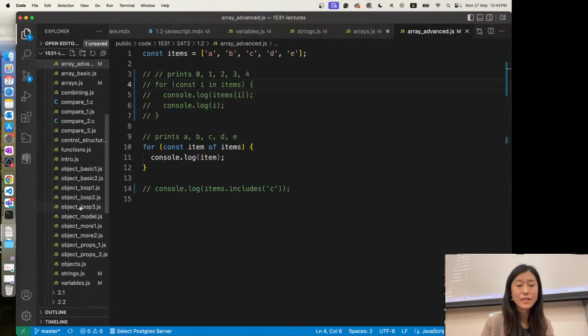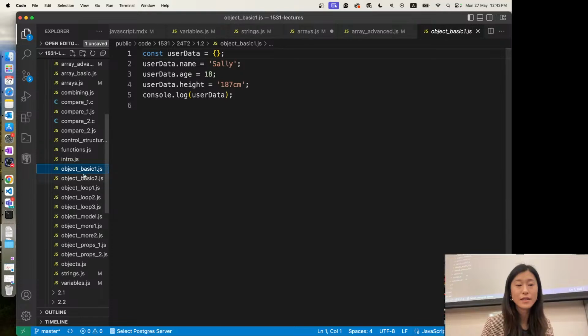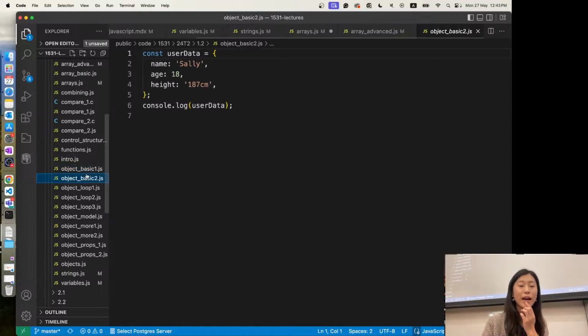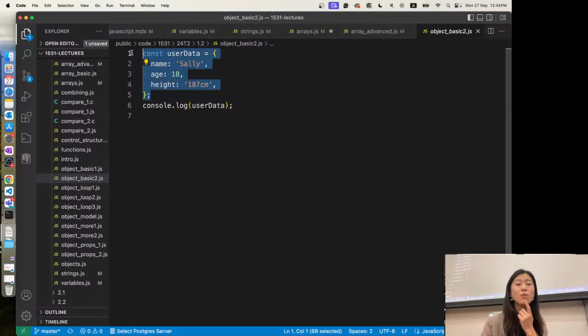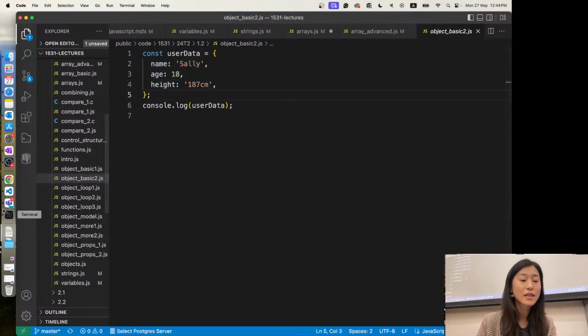Basic. So these two examples, both of them are declaring the same thing. Both are declaring user data, but in different ways. Let's try to run the second one. So this is the most common way of declaring an object. If we already know this data, we can assign these key value pairs directly.